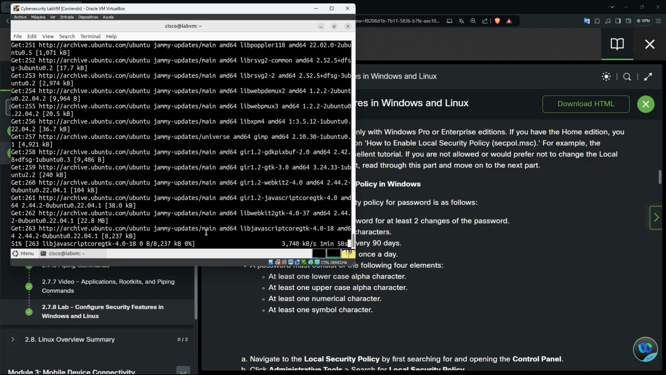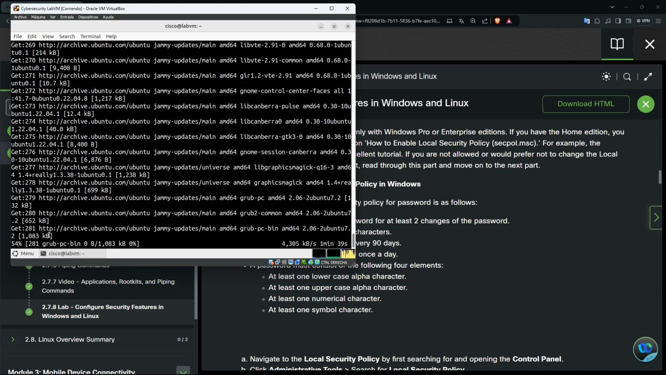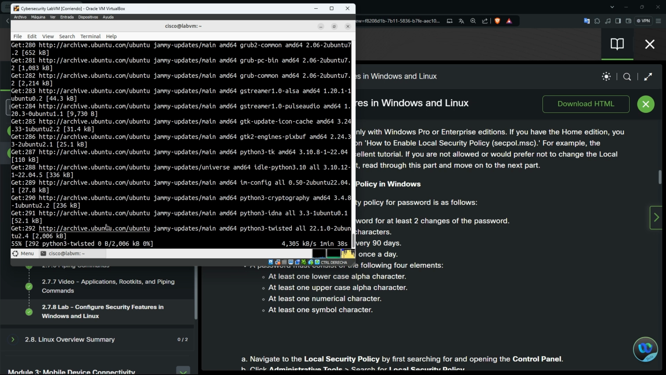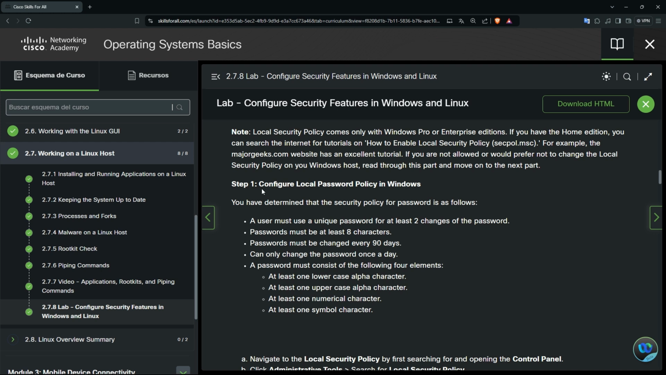Before continuing, this upgrade is at 55%. Okay, continue with step 1.